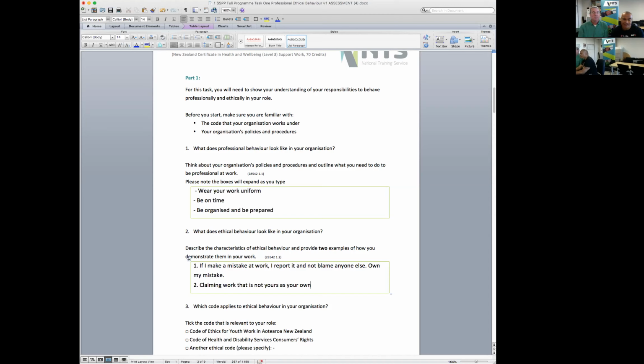Okay. So there we go. So that's not ethical behaviour. Claiming work that's not your own is really being a bit fraudulent, isn't it? Yeah. It's not being honest, not being truthful. So remember that ethics is all about knowing what's right and knowing what's wrong, and always choosing to do the right thing, even if it's inconvenient for you.